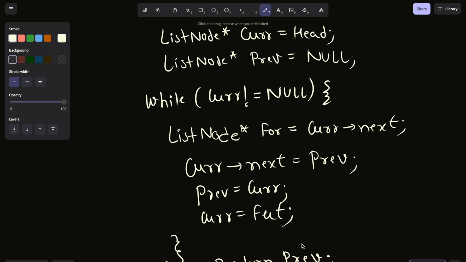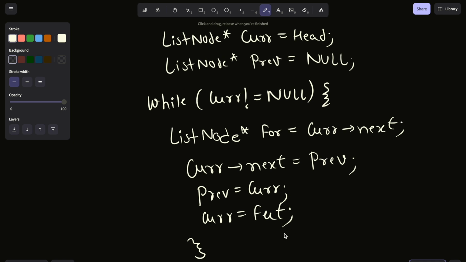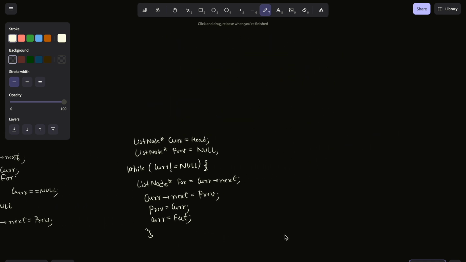You can also do this thing if this is confusing for you. You can just simply do one thing that, okay, let's leave that. Okay, this is the code. This is the only code you need to use to reverse a linked list. So let's just dry run this.